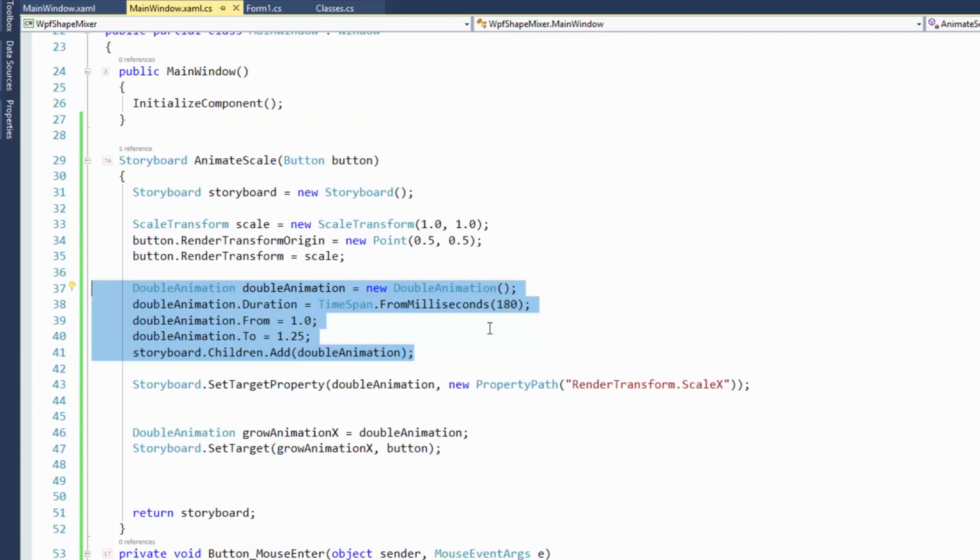I have this block of code right here, and I want to extract this first. I'm creating a double animation here. Here's the time that I'm specifying in milliseconds, 180. I've got a from starting scale here. And by the way, you see here, it's going to apply to the scale X. That's what's happening down here. I'm starting at a 1.0 scale and going to about 25% bigger. We set the target property and we do some more stuff down below.